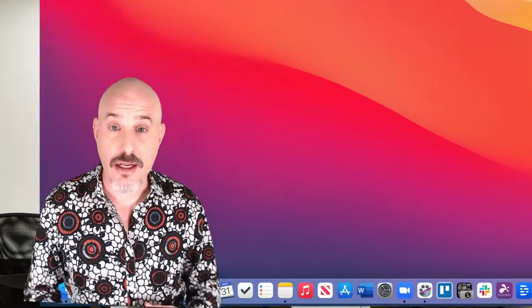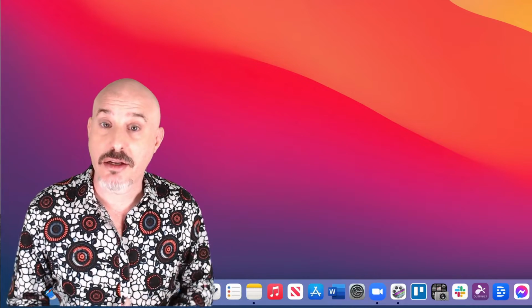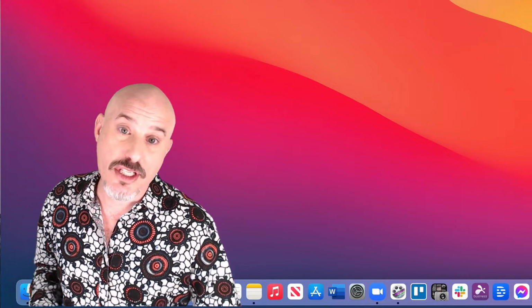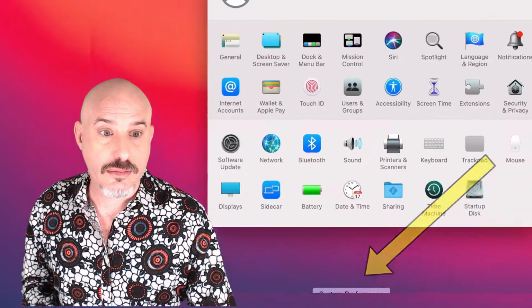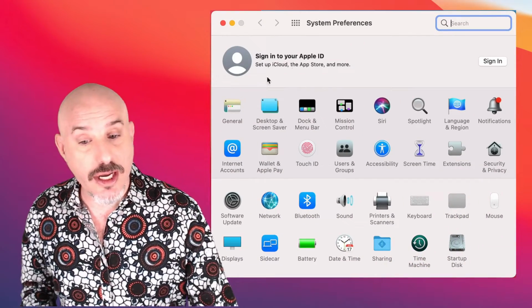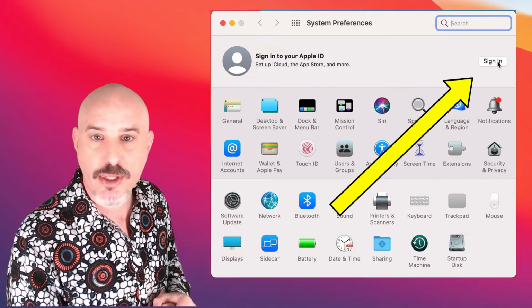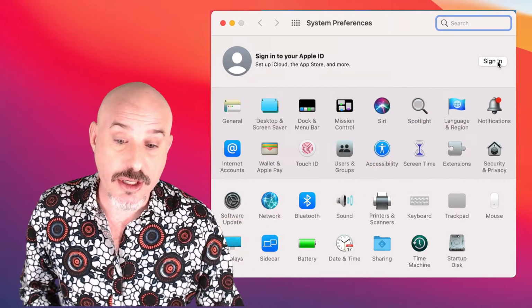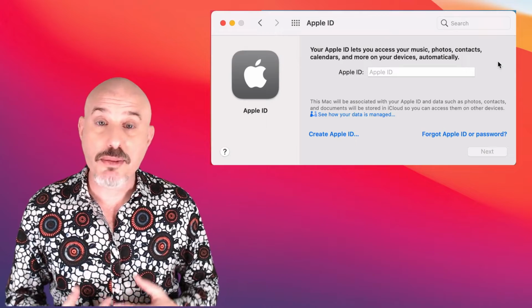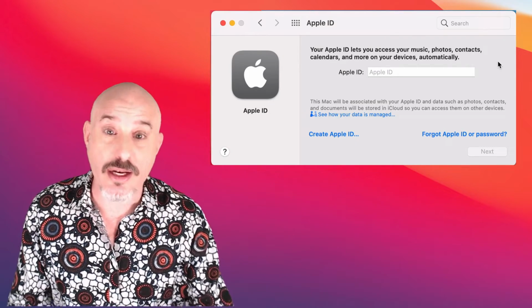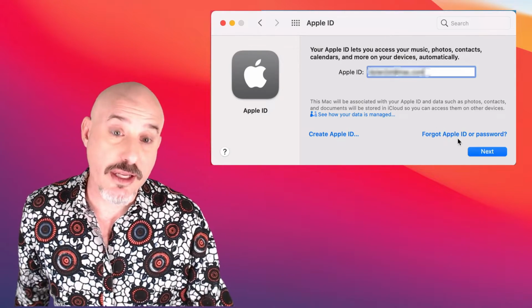So with that being said, let's figure out how to sign in to iCloud. The first step is to go into System Preferences down on your dock right here. And from here, you're going to click in the upper right corner where it says Sign In. If you don't see that, you're probably already signed in and you can skip ahead. I'm going to click Sign In here. So here, it prompts me for my Apple ID. So I'm going to go ahead and type my email address in, and I'm going to click the Next button.